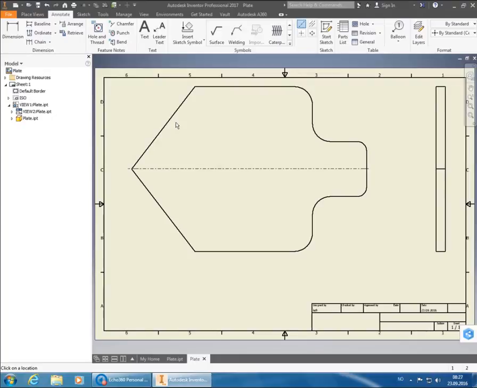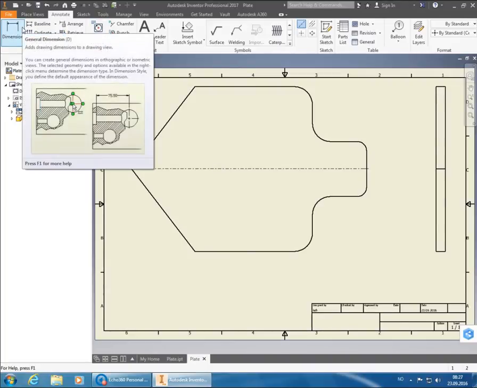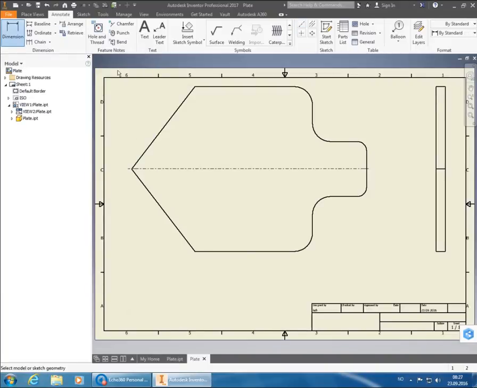So now I can start off by giving the width of the plate here. I can give that across the entire width, because the symmetry line is going to show that it is symmetrical on each side. So I use the regular dimension function, general dimensions. I click the top line of the plate, and then I click the bottom line.